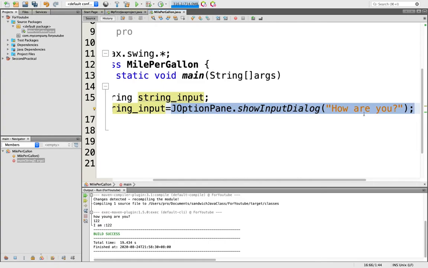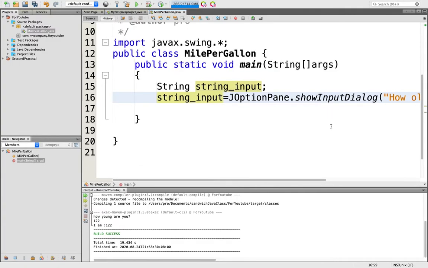So we ask, how are you? It should be, how old are you? Okay. All right. So age is supposed to be an integer. So because now it is a string, it is stored in this string variable, we want to convert what has been stored, the age stored as a string variable, into its appropriate data type.